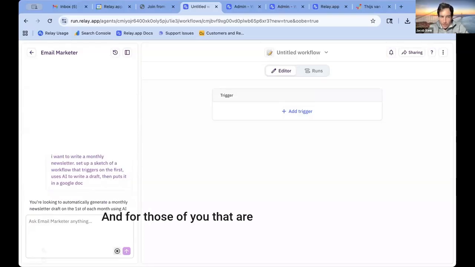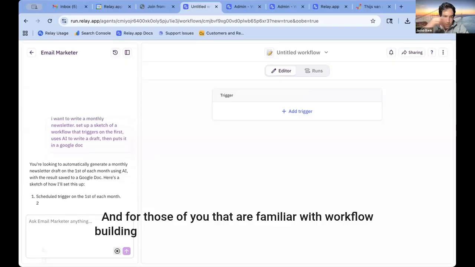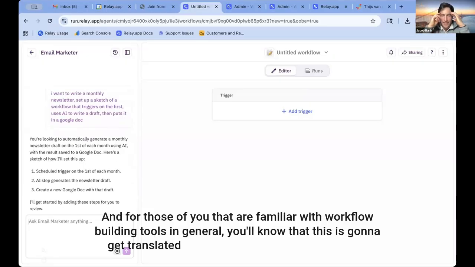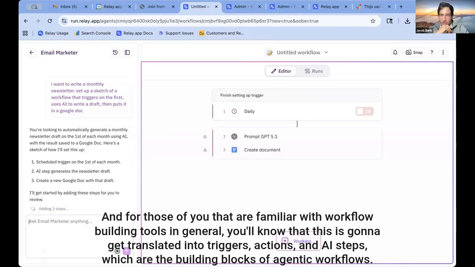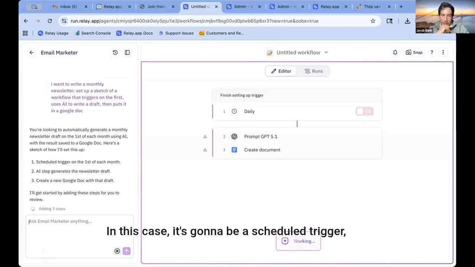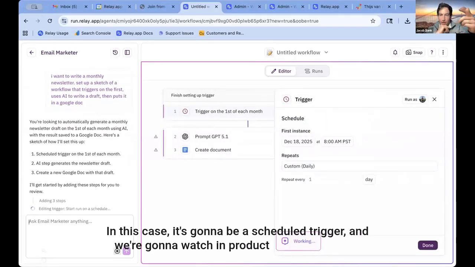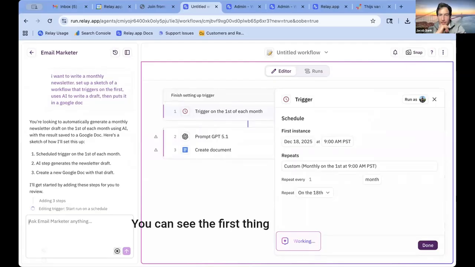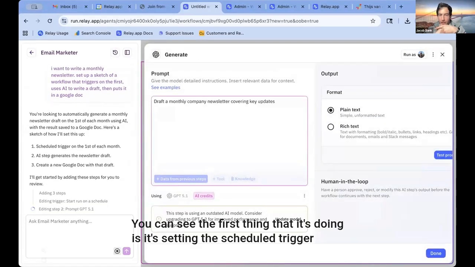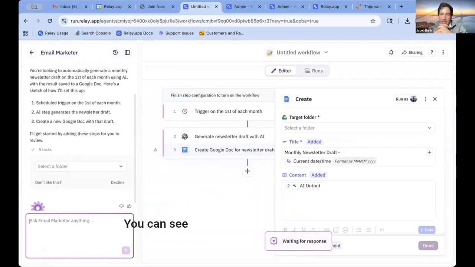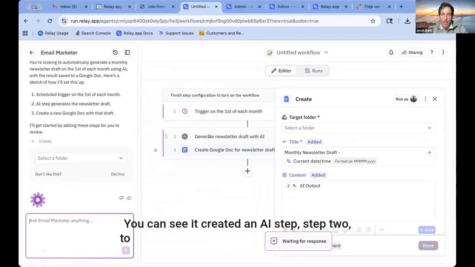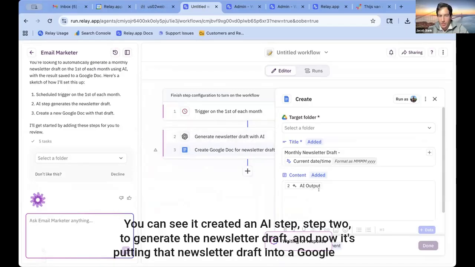And for those of you that are familiar with workflow building tools in general, you'll know that this is going to get translated into triggers, actions, and AI steps, which are the building blocks of agentic workflows. In this case, it's going to be a scheduled trigger, and we're going to watch Product Copilot build this now. You can see the first thing that it's doing is setting the scheduled trigger to be on the first of each month at 9 a.m. You can see it created an AI step, step 2, to generate the newsletter draft. And now it's putting that newsletter draft into a Google Doc.